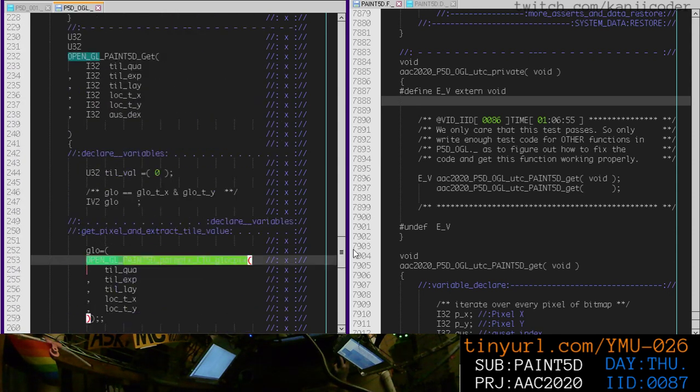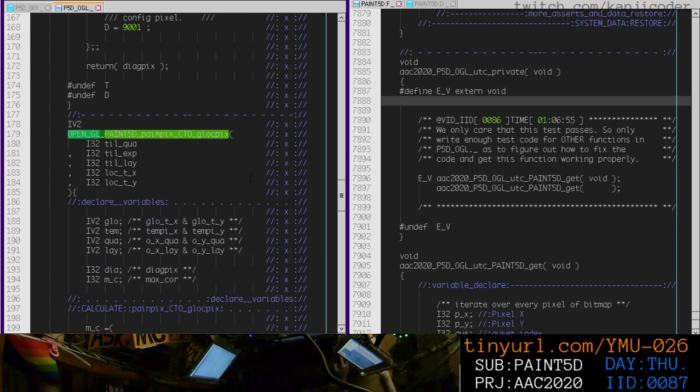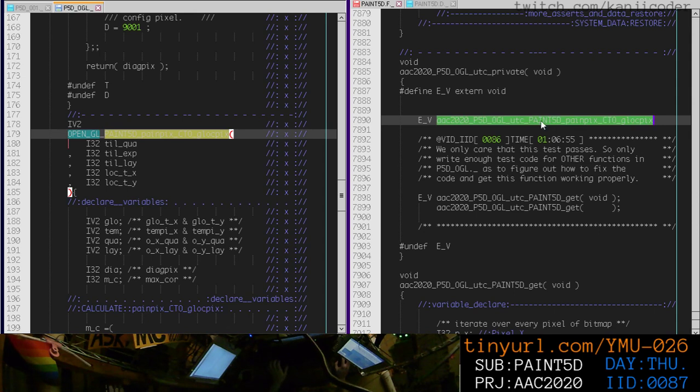So PAINT5D get is right here. And then if we scroll up, we see the next thing is this thing here. So what we're going to do is say extern void AAC 2020 P5D OGL unit test code, and it's going to be PAINT5D this whatever. Okay.